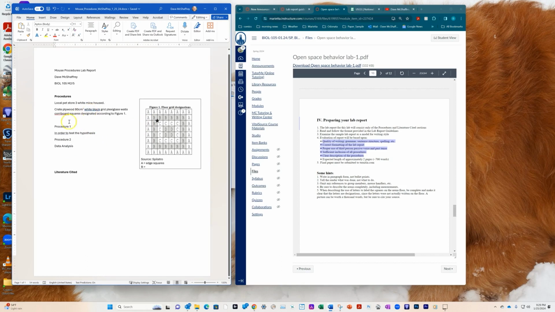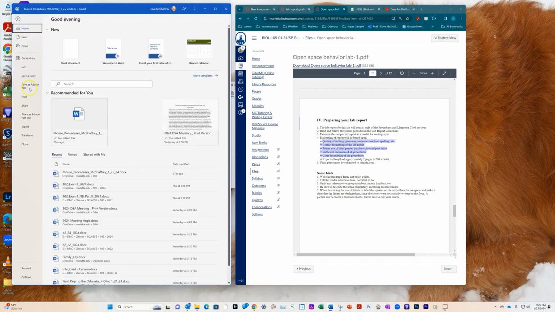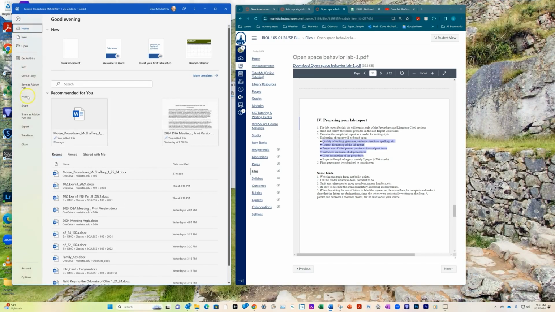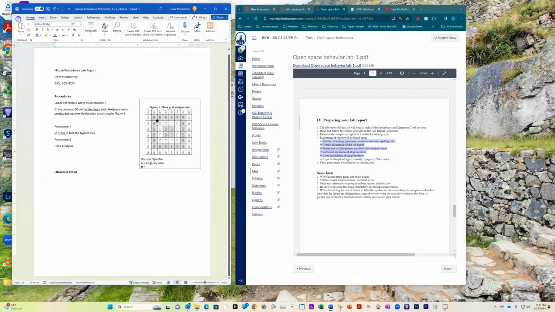And then when you've got it all ready to go, file, save it, and then file, save as Adobe PDF. Save it as a PDF. That's what you submit to Canvas. Okay? So that is pretty much it.